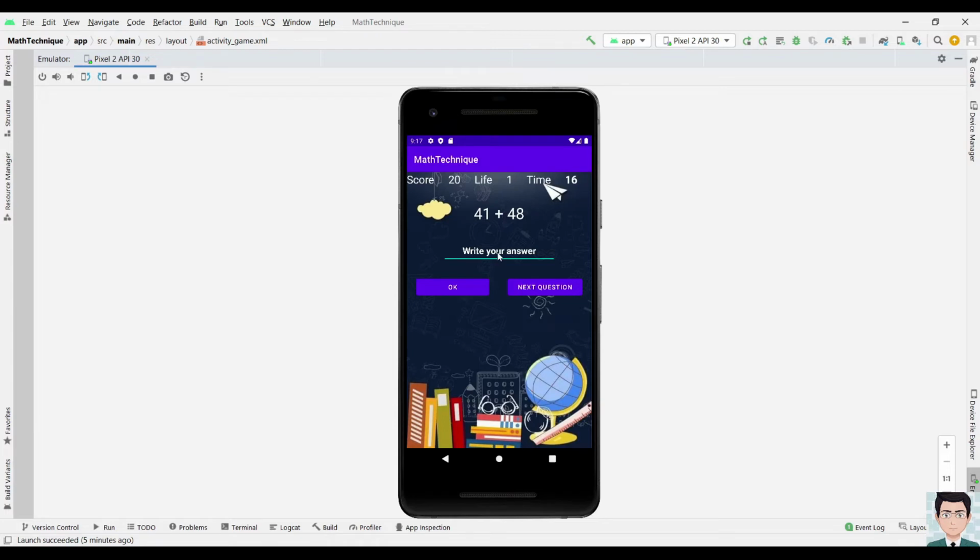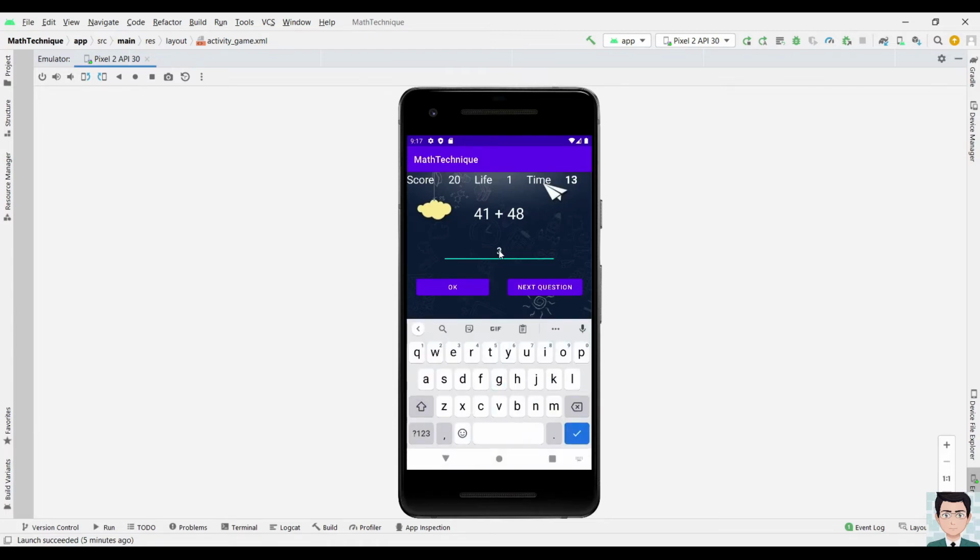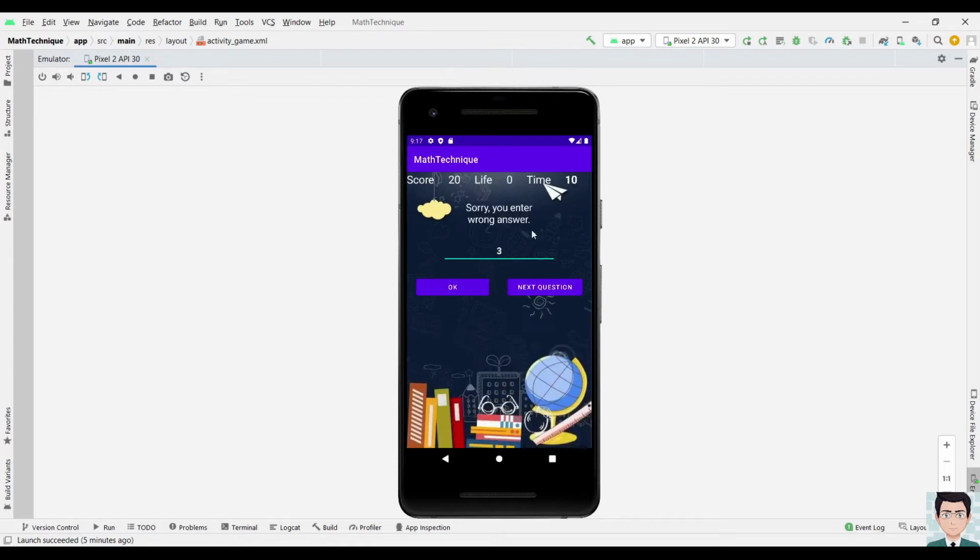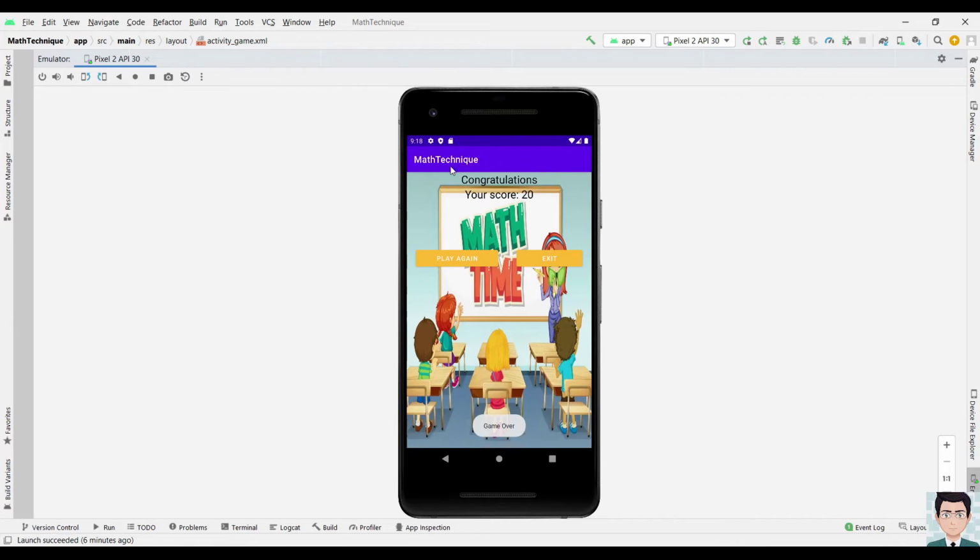So, for example, mali yung kanyang answer. Then, click OK. Then, sorry, you entered the wrong answer. So score is still yung 20. Then pause yung time. Then once na nag-click ako ng next question, 0 na yung kanyang attempt or yung life. So dapat it shows the result, game over. Then congratulations, your score is 20. So I can play again or exit.